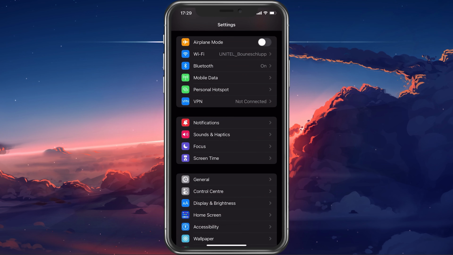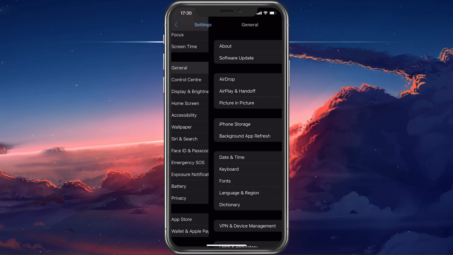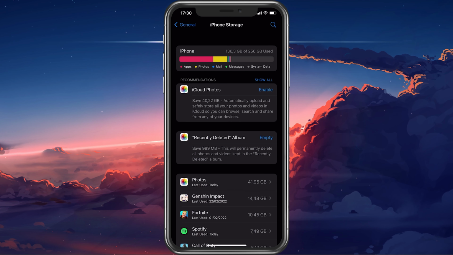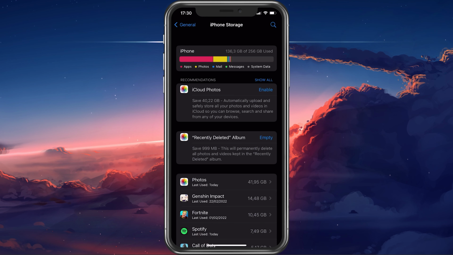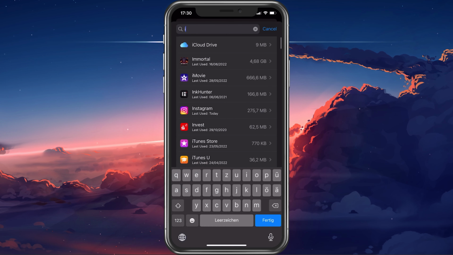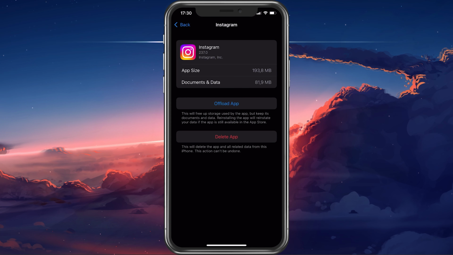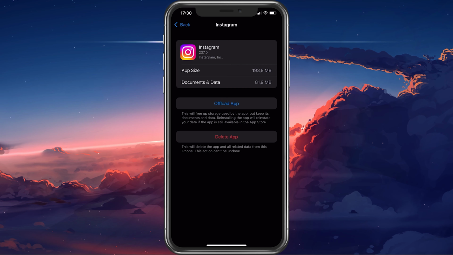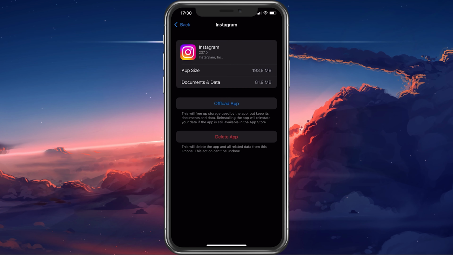Open up your iPhone settings and select General. Under iPhone storage, you can see if you have any available storage on your device. After a second or two, you can preview all of your storage information. Search for Instagram and here tap on Offload App. This will delete your application's cache, which includes data and stored information which could interfere with incoming direct messages.